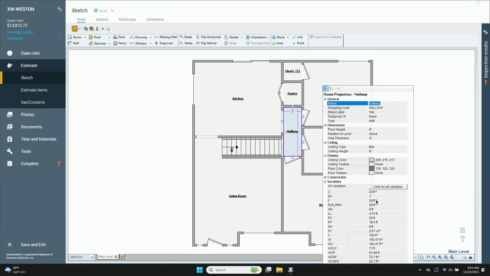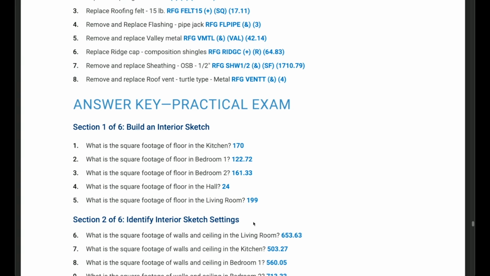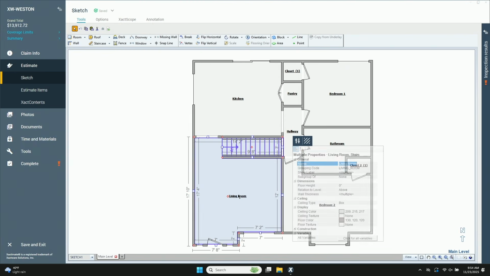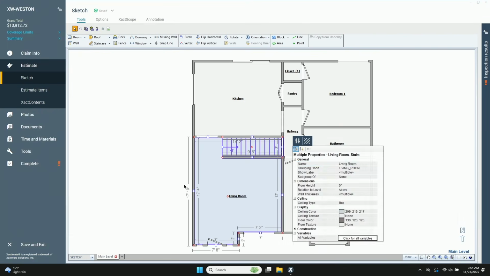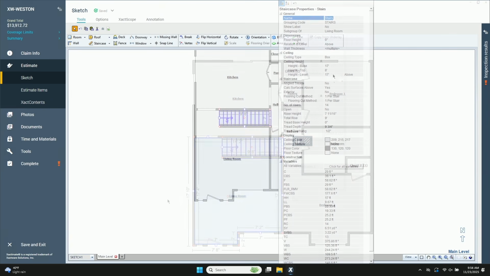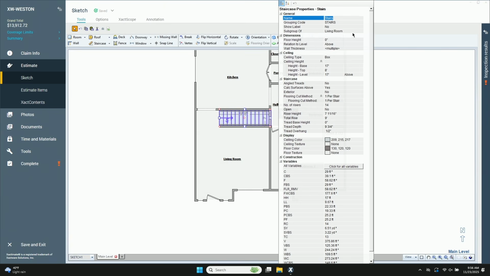Hallway, 24. And square footage of the floor in the living room, 199. It's giving me the stairs too. Okay, so this is why it's doing this. Because it defaulted to making the living room, the staircase, a subgroup of living room 1. But if you remember from our instructions, it said stairs is not a subgroup of the living room. So we have to change this to none. That's why it's screwing me up.